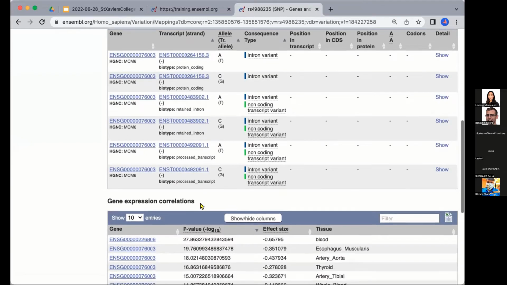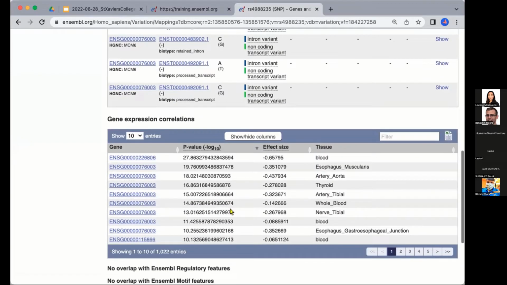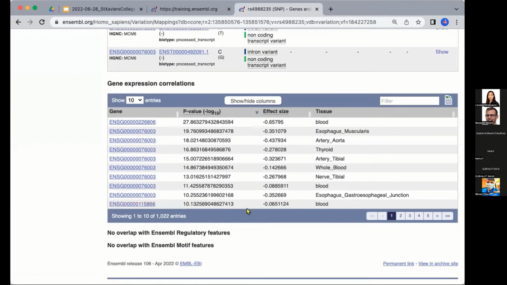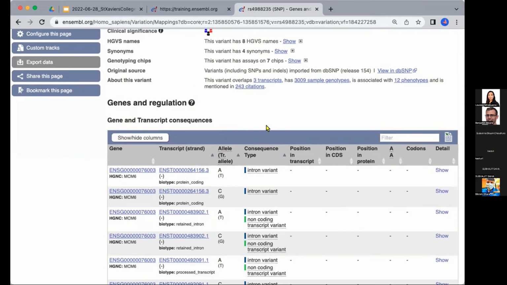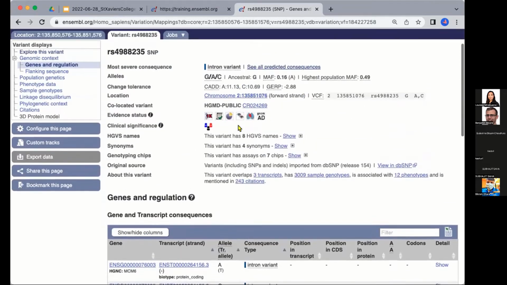You can scroll down further and you'll see another table, which just gives you more information about gene expression correlations in different tissues. So you've got some stats here and then also the type of tissue that this variant was expressed in. So this is the genes and regulation view of this variant.